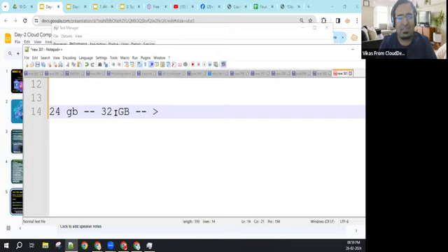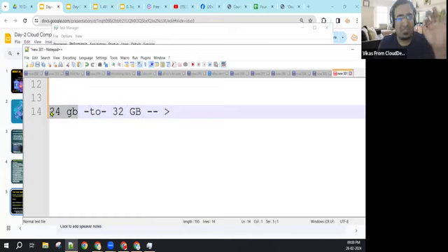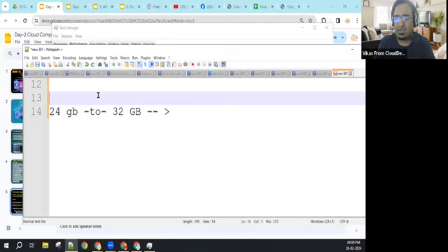Can I give the answer or do you want to give the answer? My question is very simple. I have a 24 GB physical RAM and I want to make it 32 GB physical RAM. My question is this: the gap is 8 GB. What is the solution?